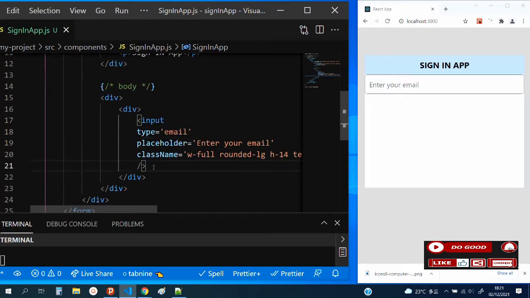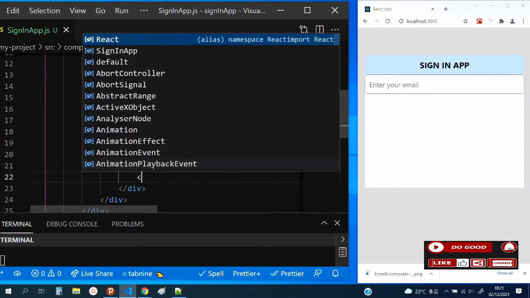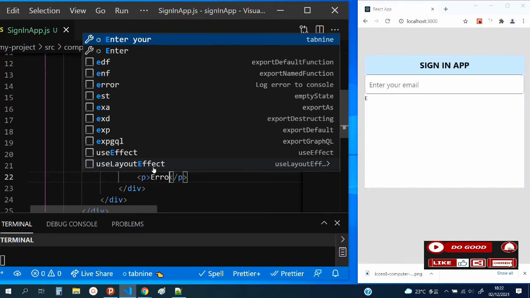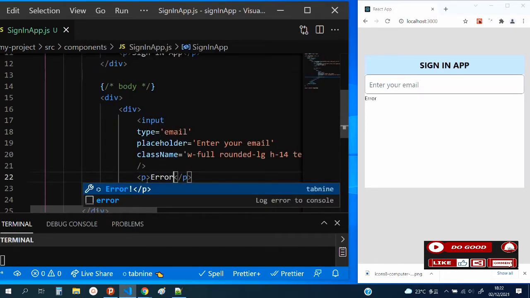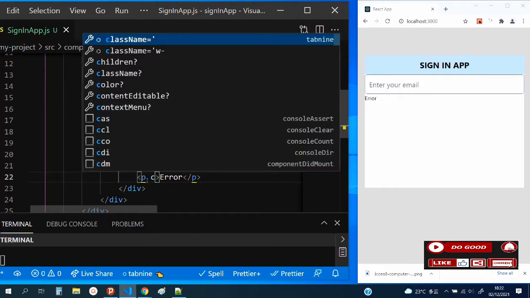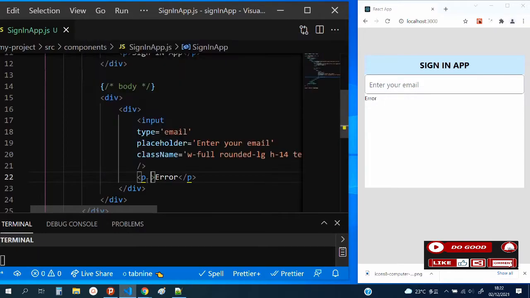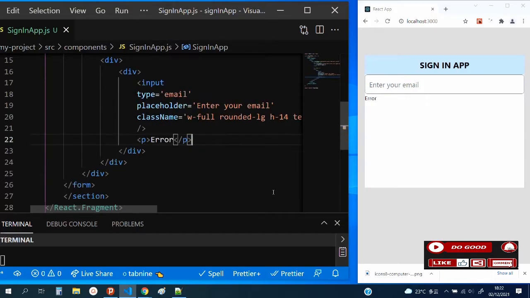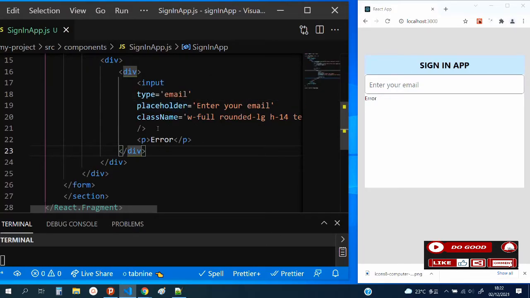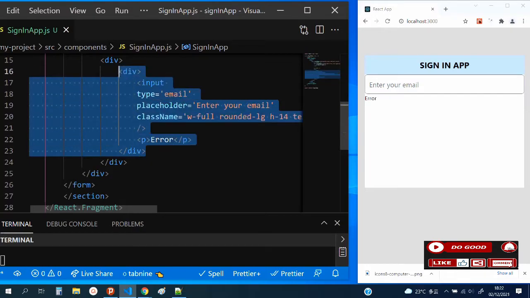So we say over here we can create a p tag. Good. There we can say error. Let's give it a class name. Okay, that will come later. So let's give it error. So that is that. So inside this div, this whole div is for email. So let's create another one for password.